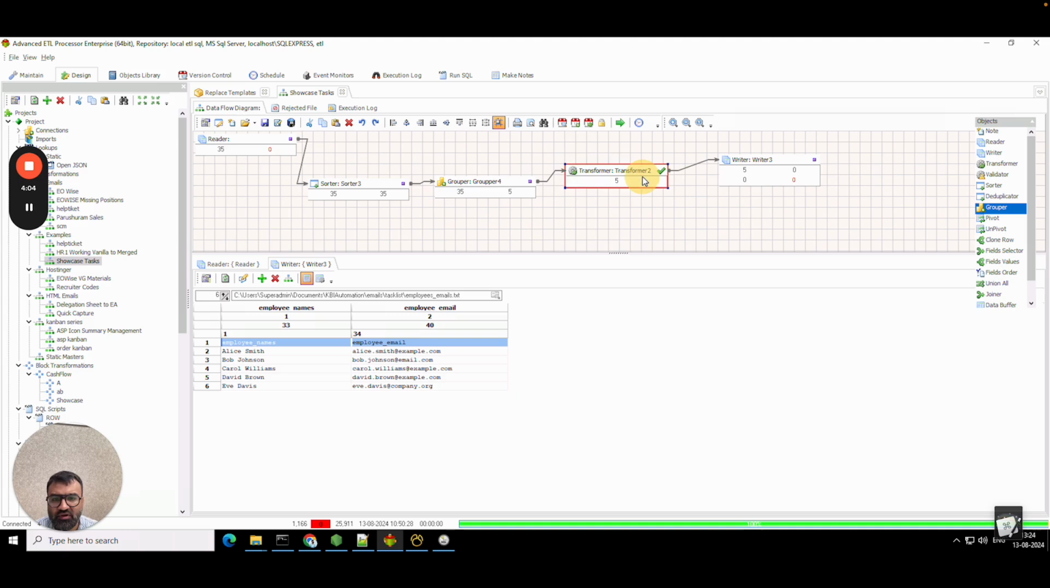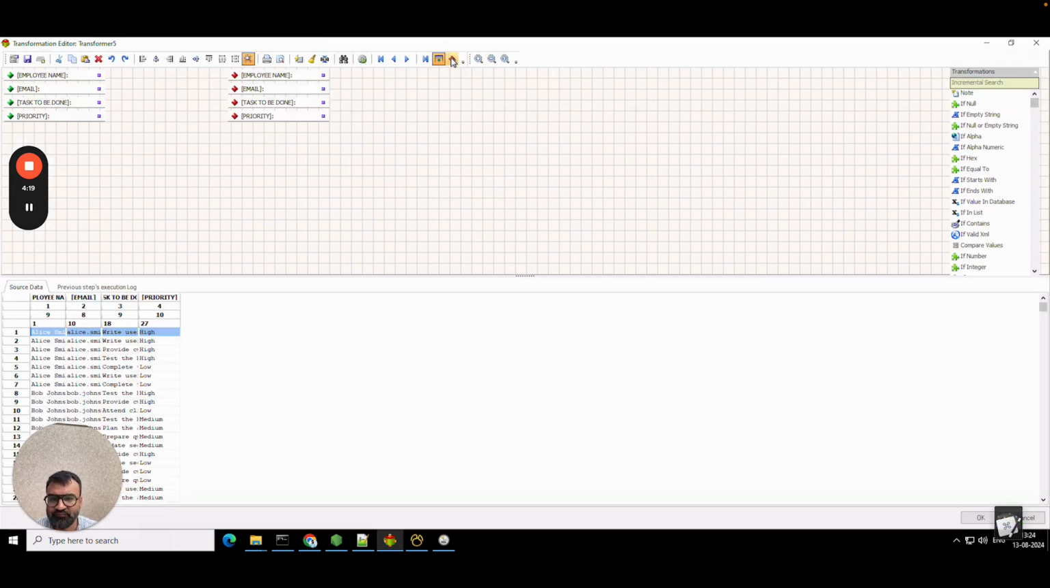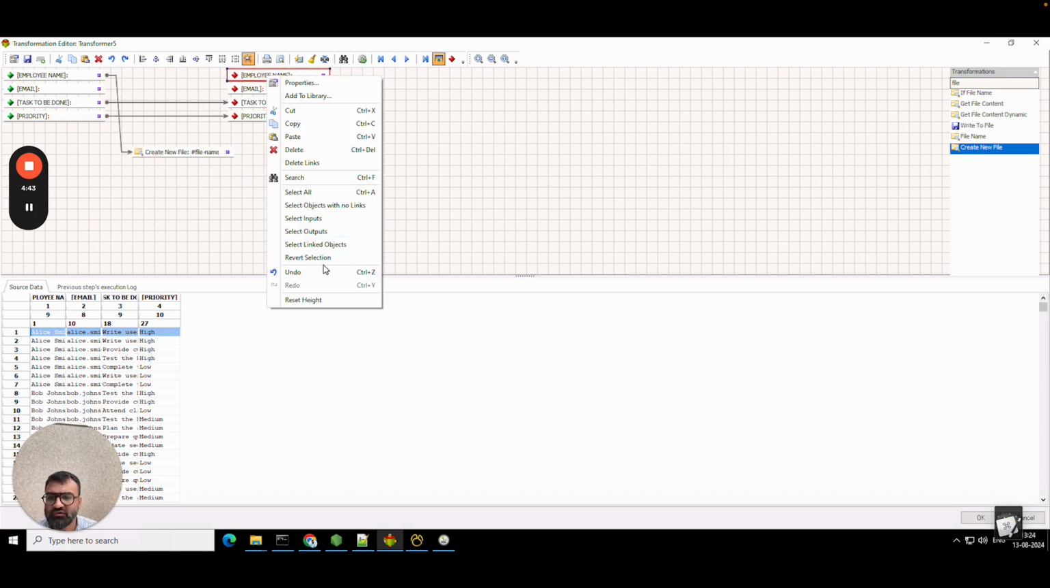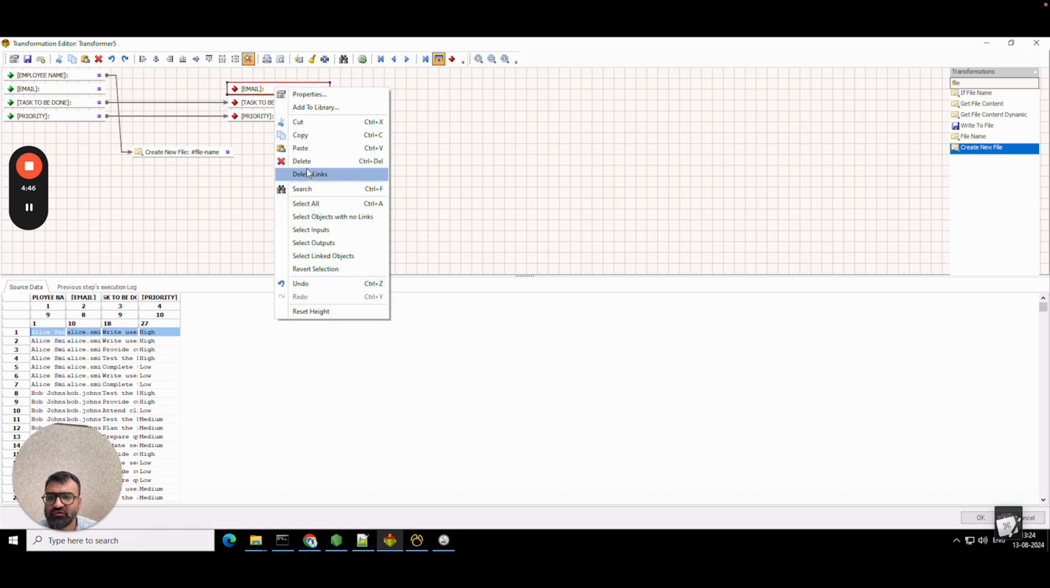Now what we want to do is, after the sorting is done, create a new transformation, part 2. Over here we do not want an employee's name now, because everybody would be getting their own emails. We do not want their email. We do want their task to be done, and we do want their priority. We also want to generate files for all of them. So there is a create new file transformation over here. Click this, remove this, and remove this over here.